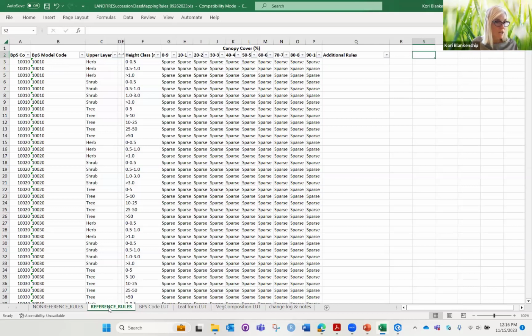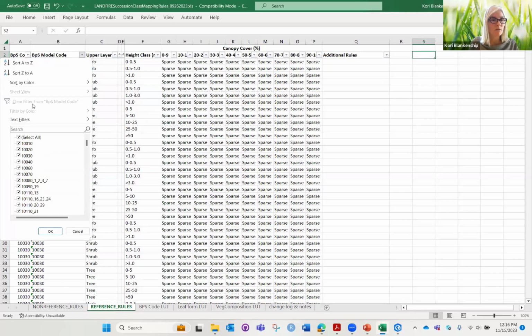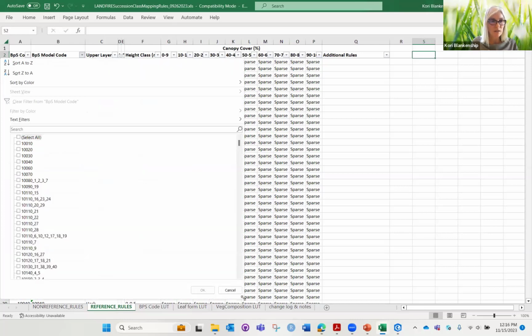And the first thing we're going to do is filter for the rules for our particular biophysical setting. So in column B, BPS model code, you're going to use the drop-down menu and click on select all, which will unselect all of the biophysical settings models. And you're going to scroll down. The biophysical setting model that we're interested in is 11250. So that's almost halfway, not quite.